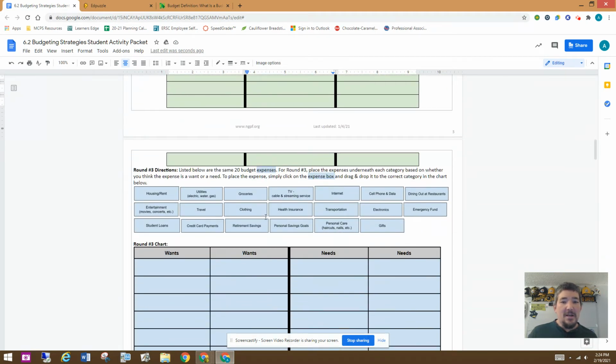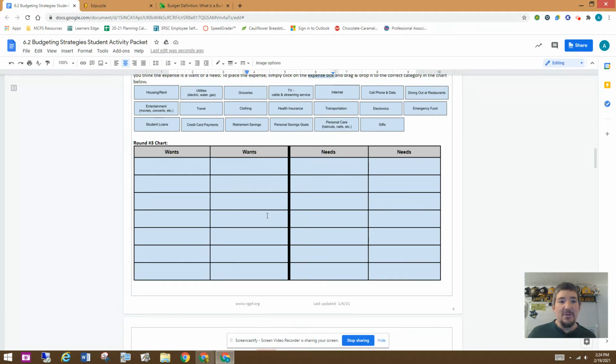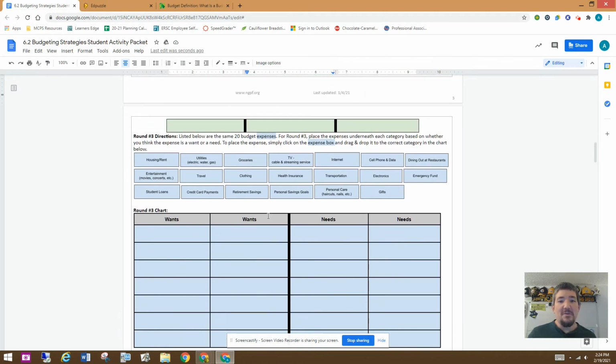Right, round 3 gets into the idea of wants and needs. We've seen this in the previous packet, so think about some of the things that we've talked about. And again, some of this is discretionary, but the majority of this, there really are certain things. Like you need housing, you need groceries. But when it comes to internet, do you need it?